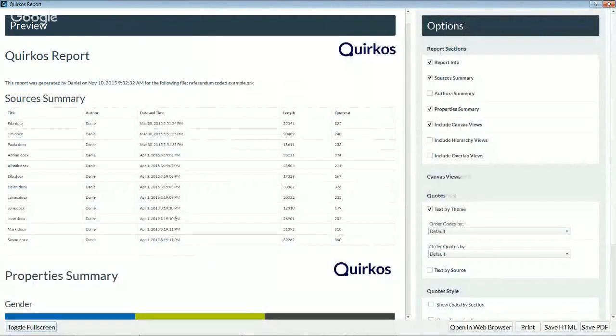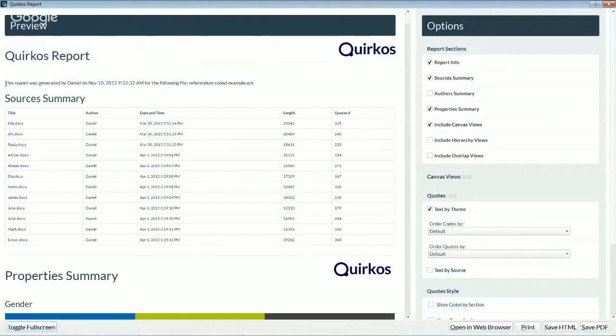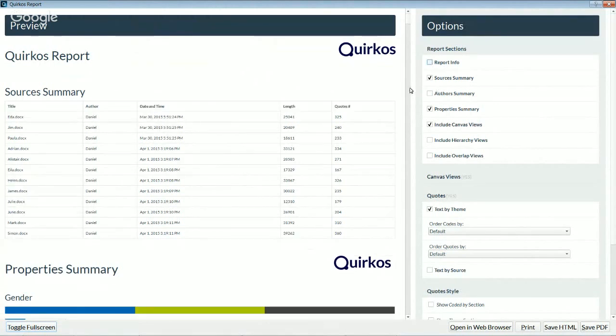So here on the left, we've got the preview. This is how the report will look. And on the right, all the options for different sections that we want in here. So for the first example here, you've got this report info. This report was generated by Daniel at such and such a time for such and such a file. Well, if we don't want that, we just untick that box there that says report info, and it's gone. So this is how we customize the different things that we want to see.